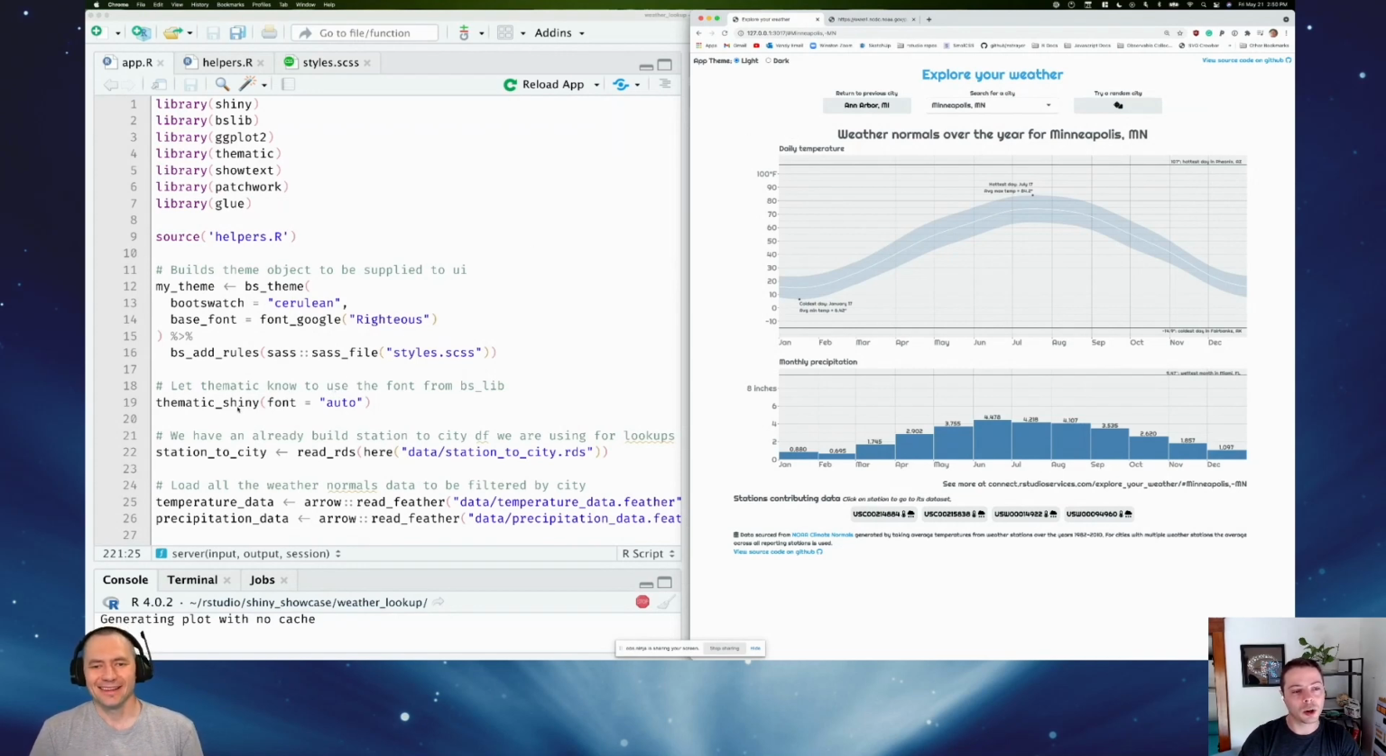But you'll also notice there's this really nice command here, thematic_shiny. And that is really a magical thing, which is it takes these plots that are in the app and automatically makes them match your web theme. And that is something that Carson has done a fantastic job of making it just kind of work.